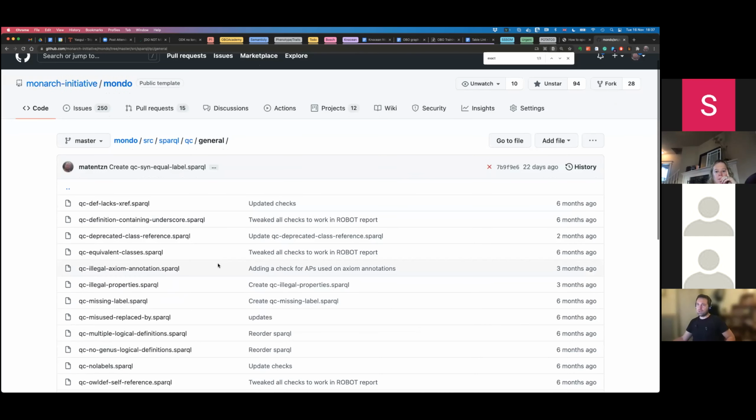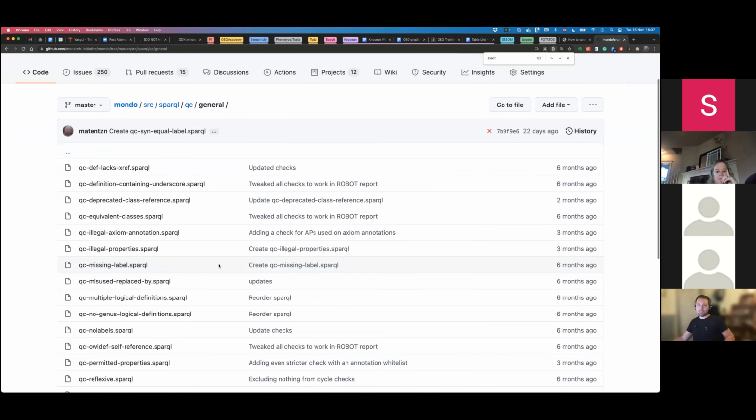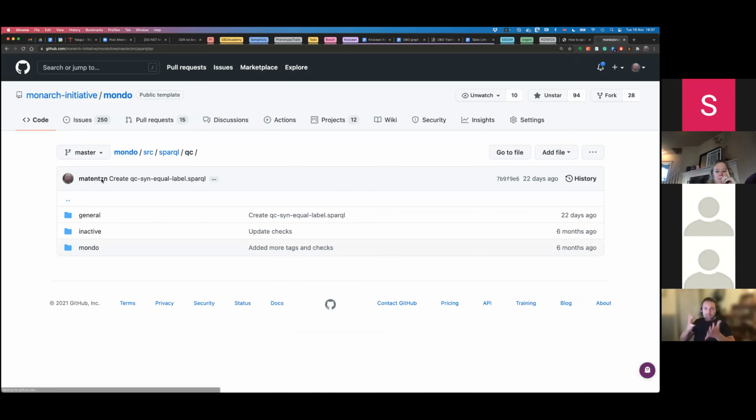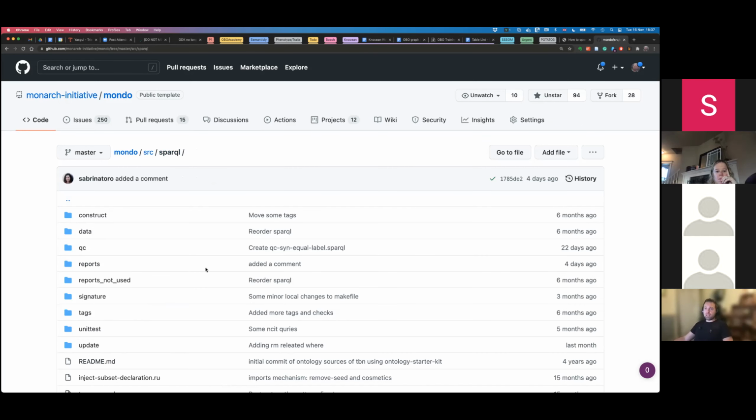But yeah, you can look through those in your own time. These are not even all of them. There are many other ones that we run in the other folders here and in some other settings. But in any case, this is use case number 1. Use case number 2 that we cover is we use SPARQL for generating reports.